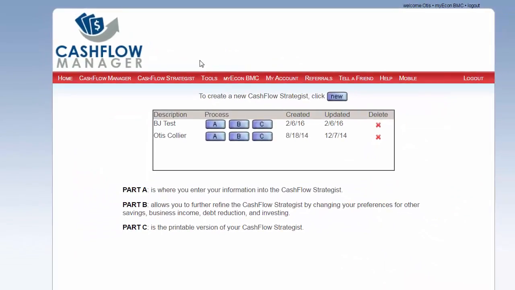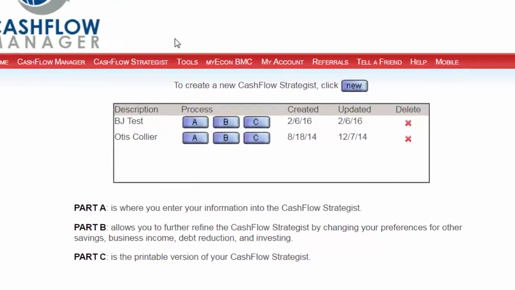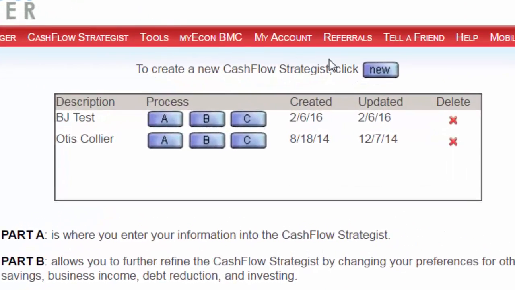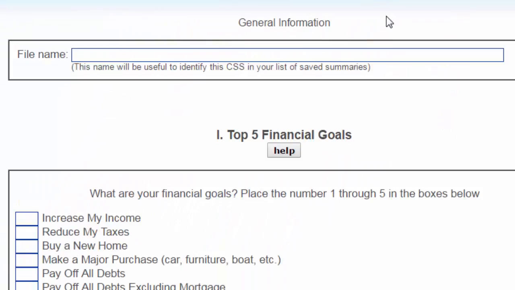Once you're inside of the Cashflow Strategist, what we want to do is create a new cash flow strategist. Now you can create as many of these as you want to, but we're going to create a new cash flow strategist. Let's give our cash flow strategist a file name. In this example, we've named the cash flow strategist John Sample 500.